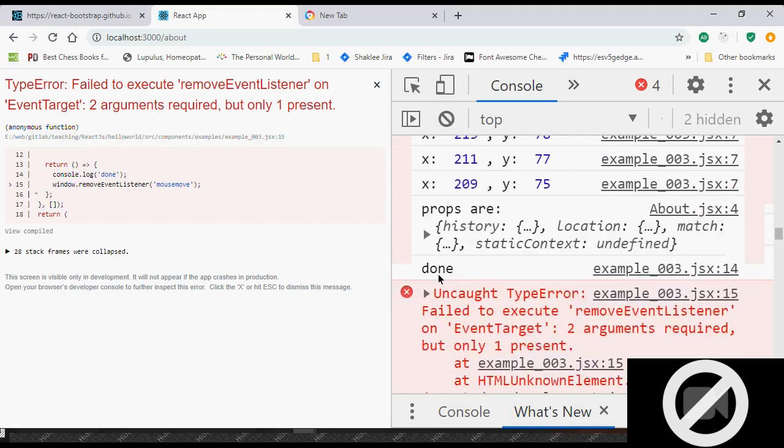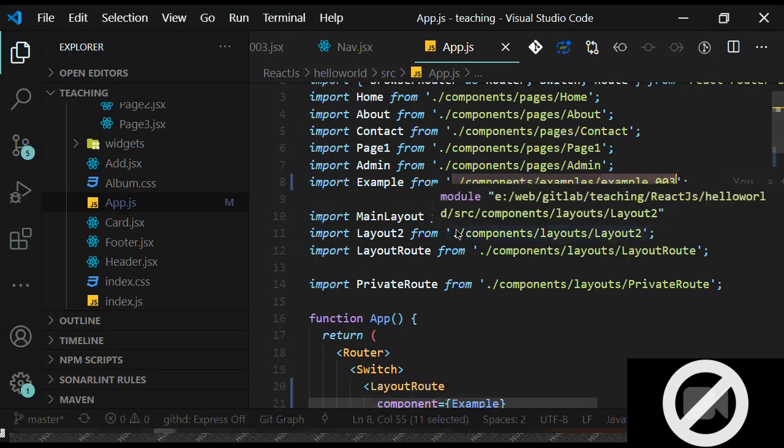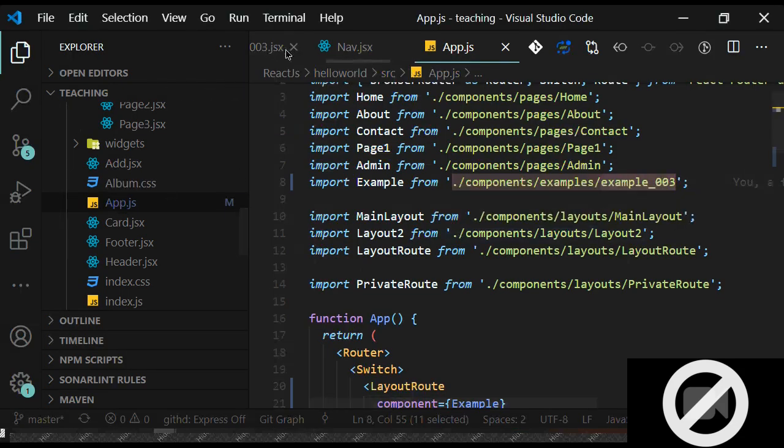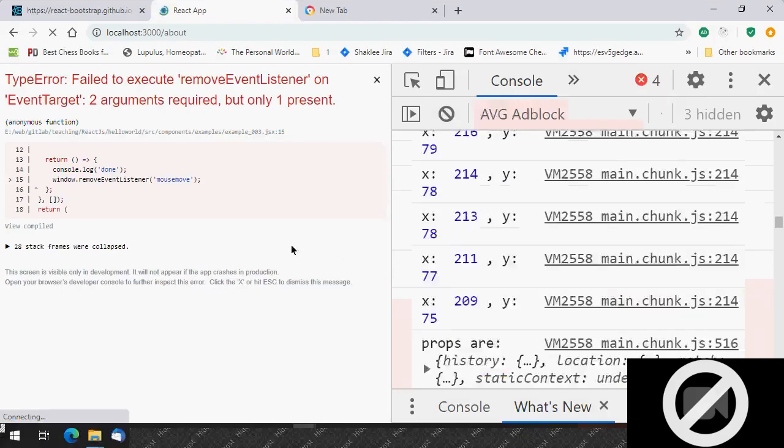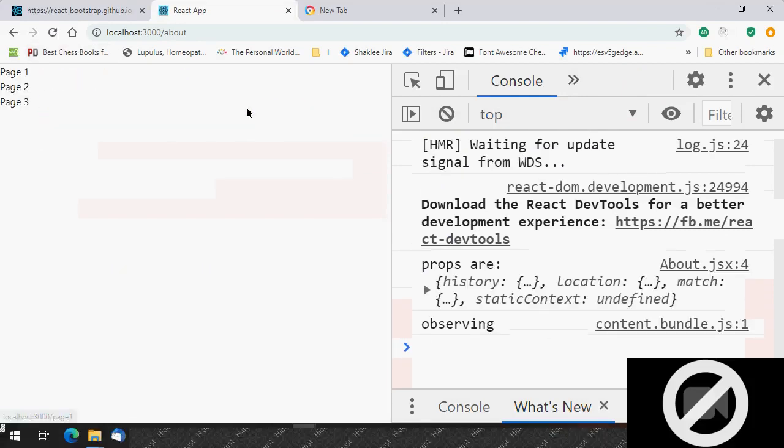Let's see what its error is. Okay, so this remove int listener also needs one more parameter, and that parameter is... So this does not work like this. We have to call the same function again. Okay, so this does not work alone with the mouse tool, so that's what the reason was there.